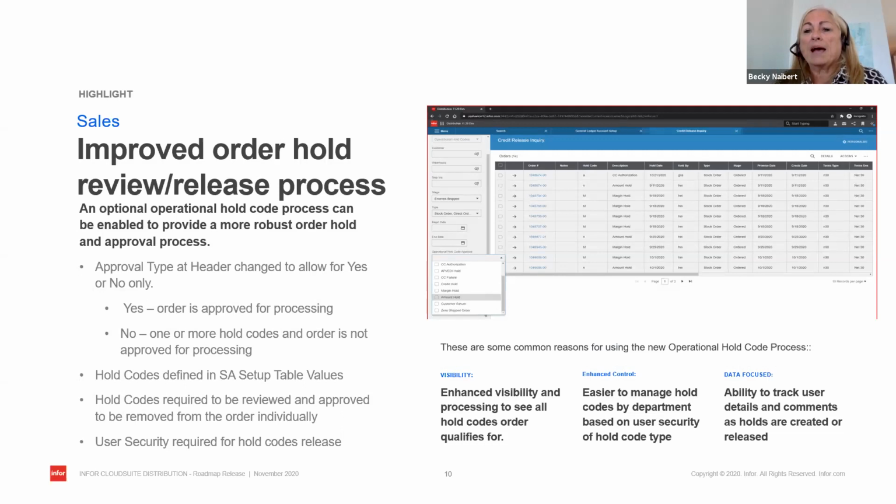As you know, in the past, we had an approval type field, and it was yes if that order had no holds and it could be released to the floor and get processed. And then if it didn't have a yes, then it had various hold codes. Some were system generated, some were user definable fields.